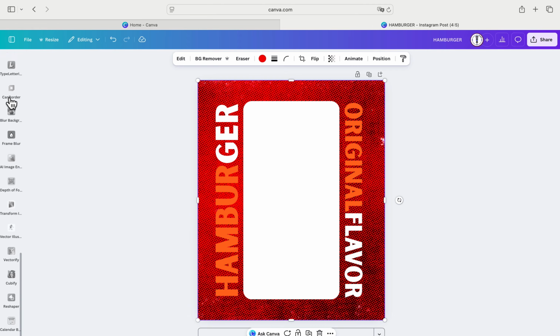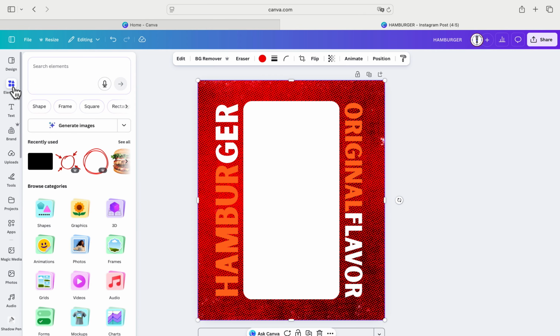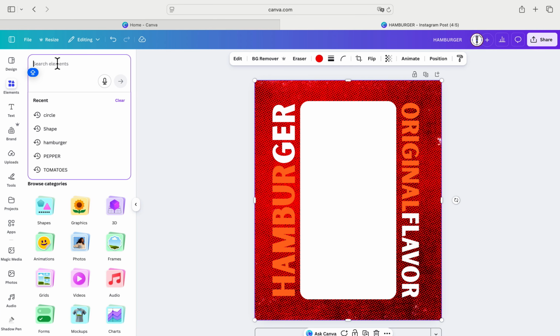Alright, so let's go back up to elements. Next, we're gonna type in hamburger. Click enter, and we're gonna look for a yummy hamburger, one that we might be interested in eating. Alright, so let's scroll a bit. These are graphics. Let's use a real image. Alright, so let's use a real image. So go to photos, click see all, and this one looks nice.